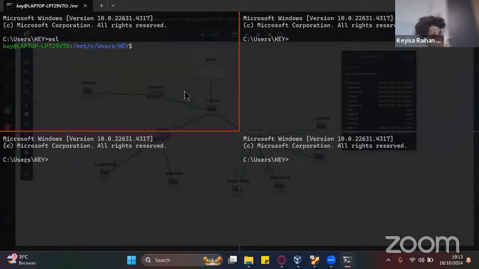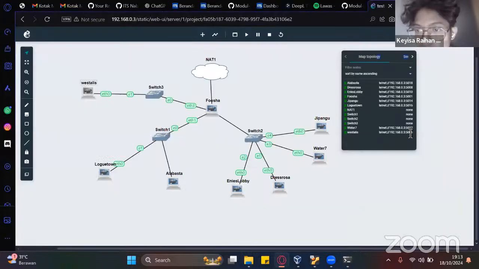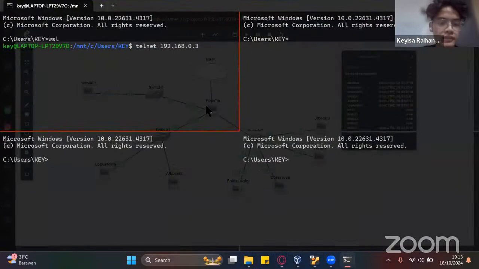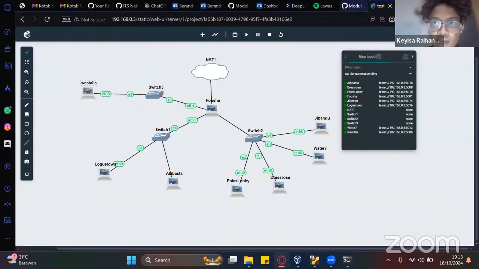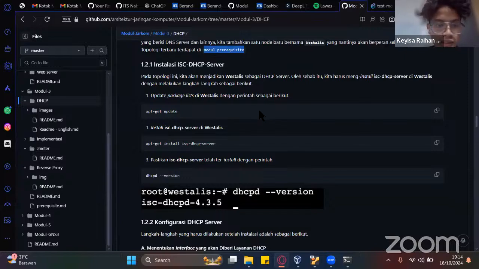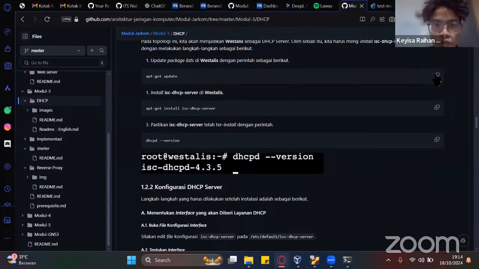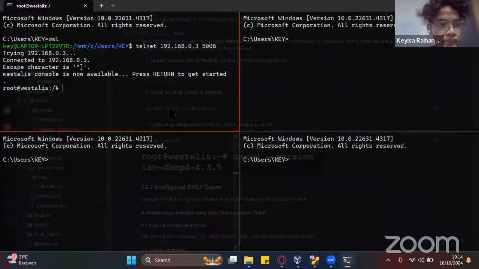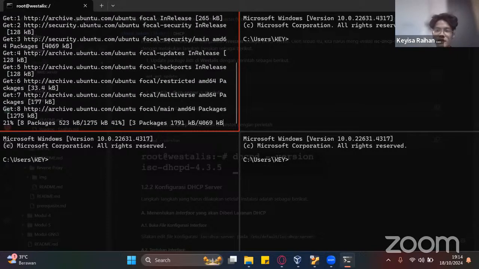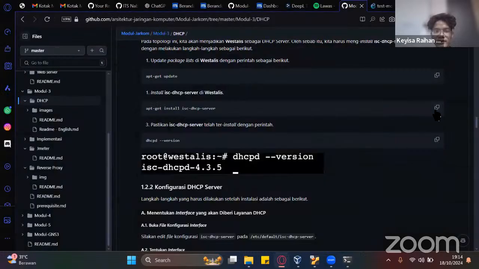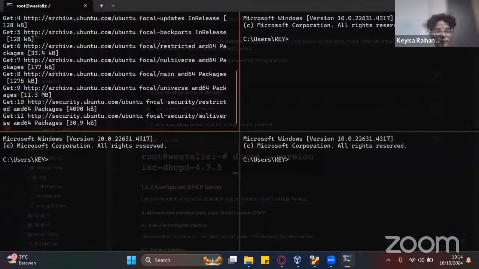Okay, it takes time. Okay, after that we can go to telnet to, and port is 5006. So we already go into the Vestalis and then we can just follow the module. First we need to do apt-get update. After the update, we need to install the DHCP server library.